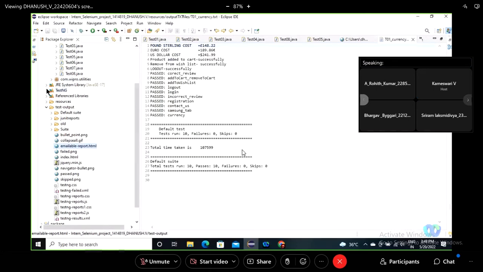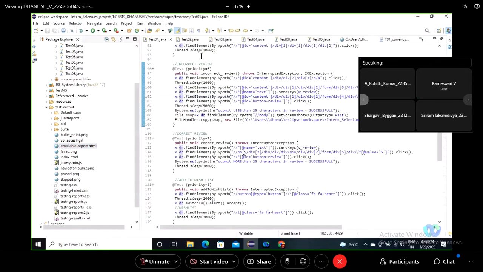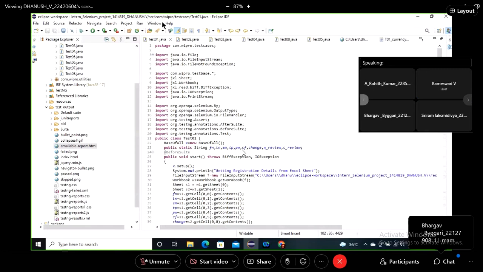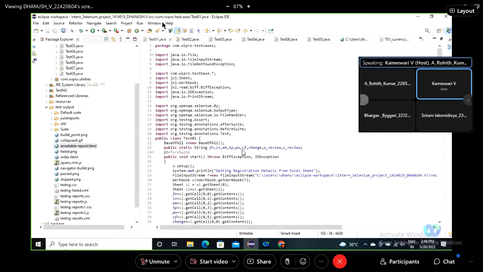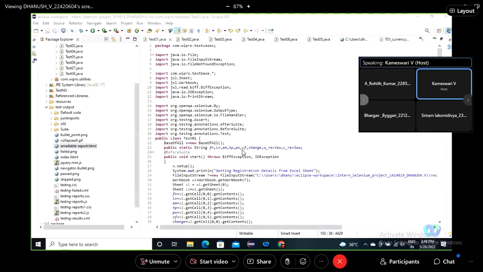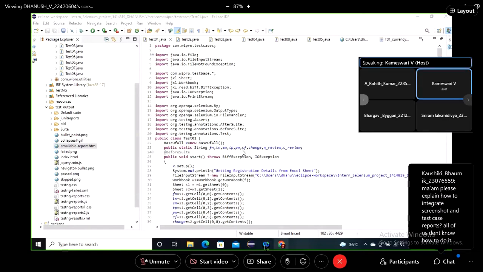So I think you have done all the test cases. Good. Very good. Thanks, Dhanush. So how many members are there in group 6, and how many are active out of them? Hello. Team others, please go on mute. Rohit, go on mute. So Dhanush or Bhargav, can you respond? How many members are there in your team and how many are active? All are active, 11 members.